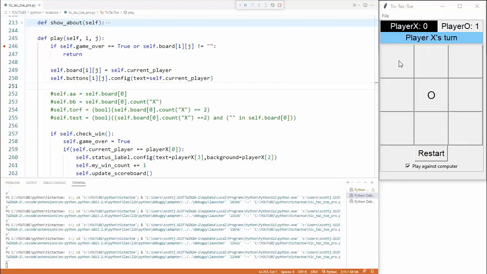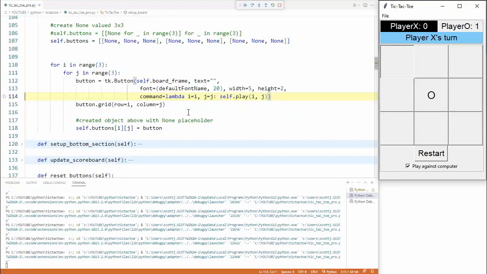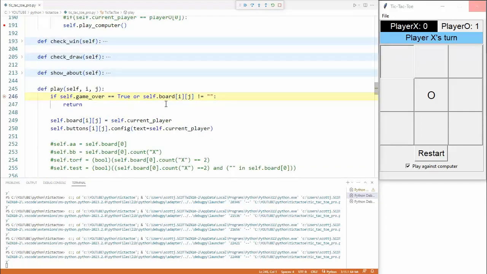I'm going to block him at 0, 0. So the lambda expression's firing, F10. Now I'm into play. Look at I and J. So we got 0 and 0. That's exactly what we expected. And then we're going to set the current player in that board.